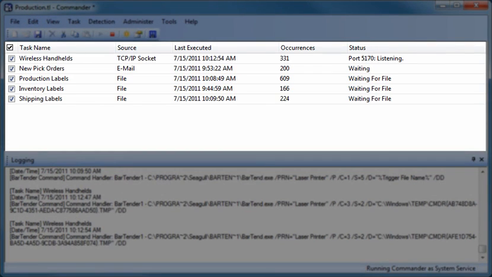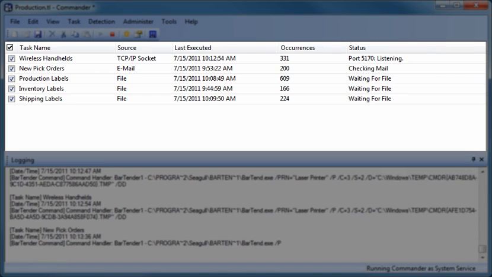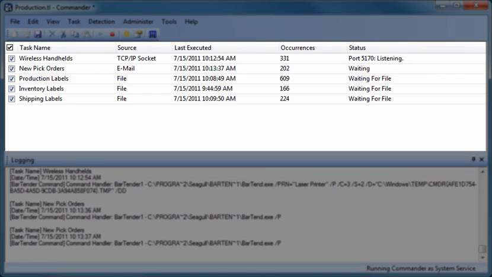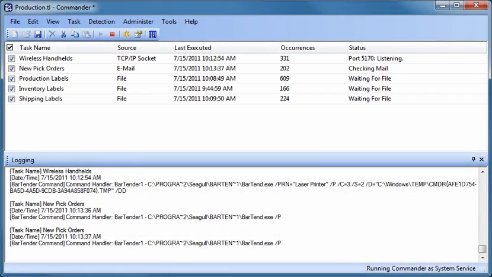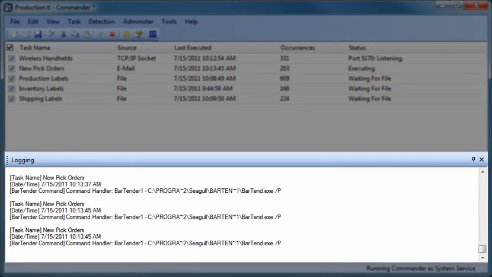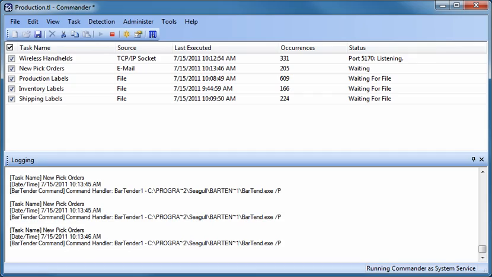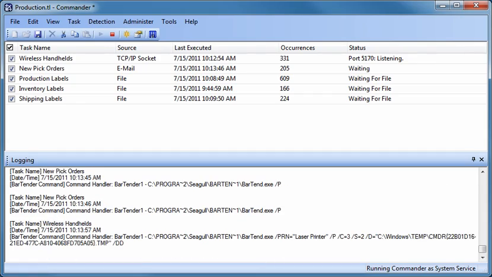Each task waits for a specific trigger event to occur, such as creation of a file or the arrival of a TCP/IP message. Once that event occurs, Commander executes a user-defined script that carries out the desired response, often including the launching of a Bartender print job. The logging pane displays a running log of when each trigger event occurred, as well as selected additional information including what actions were taken by Commander in response to each event and whether any execution errors were detected. For more details about integrating Bartender with other software, please see the white papers on our website.